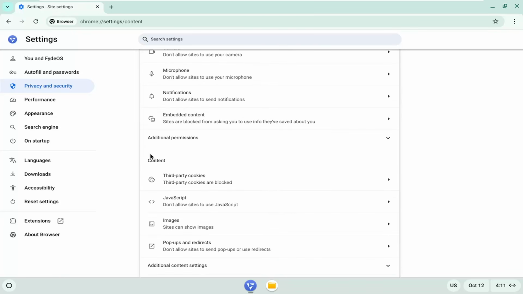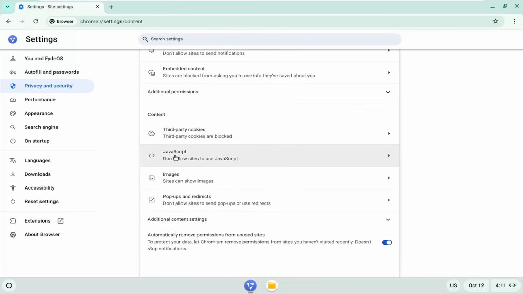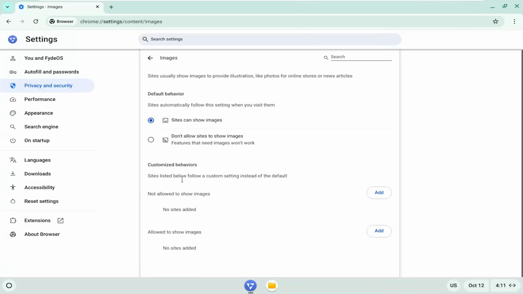Scrolling down underneath Additional Permissions, you want to select where it says Images. Where it says Sites can show images, make sure you select that, and that's all you have to do.